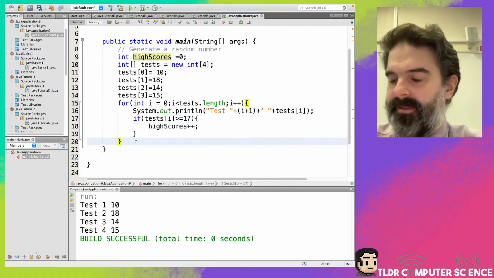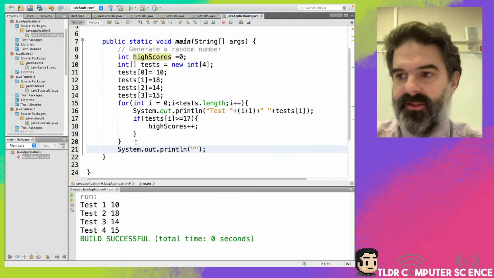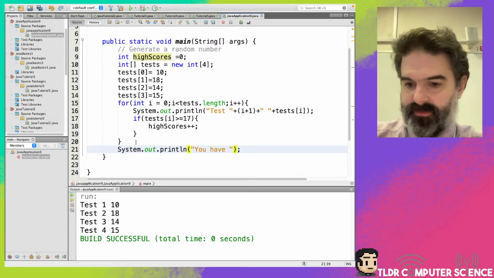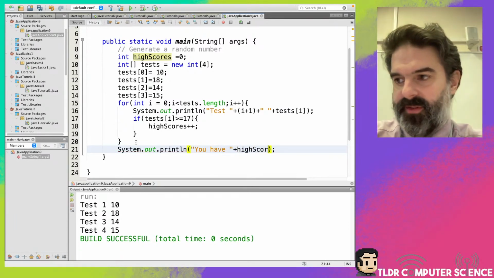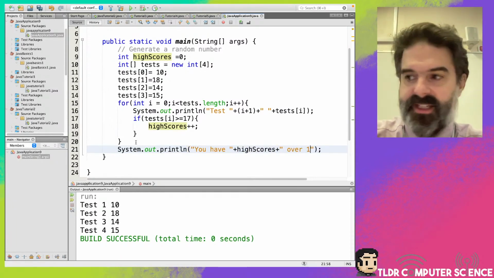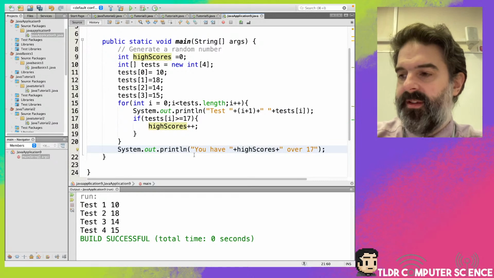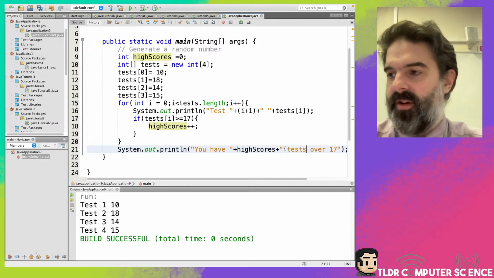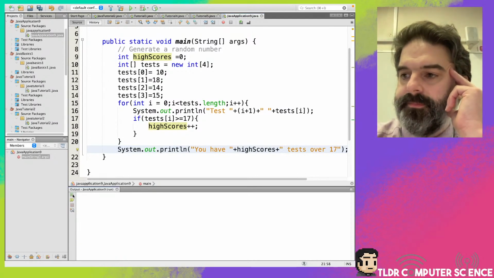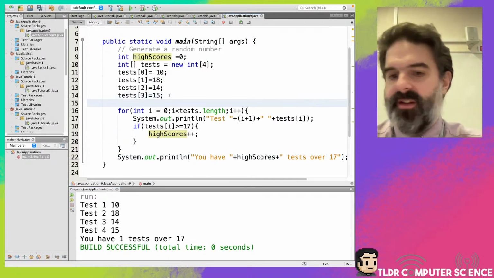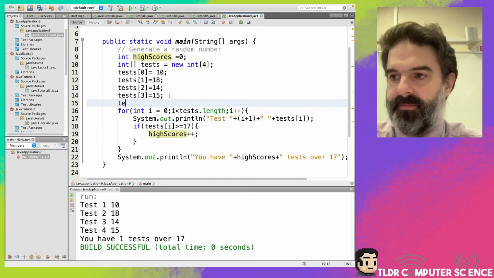And then at the end of the for loop, we can say you have high scores over 17. You have four tests over 17. When we run it, it's going to step through our array and find that one there. What happens if I just insert some new tests in here?